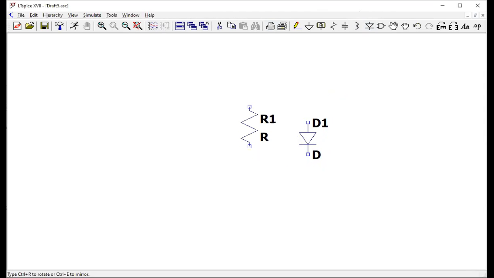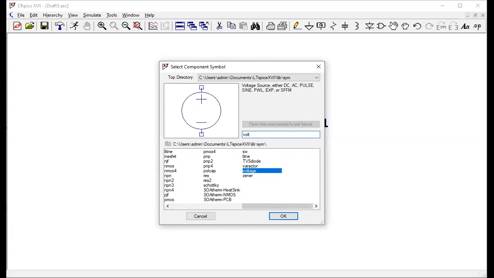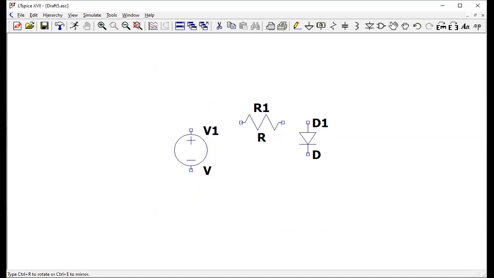I'll hit R to place a resistor, Control R on the keyboard to rotate it, and then I click to place, escape out of that, and now I'm going to place a component. So I'm going to pull up the component menu with the keyboard shortcut F2, and I'm going to look for a voltage source. So we'll just start typing volt. That pulls up a voltage source. I'll hit OK, and then I will place that too.